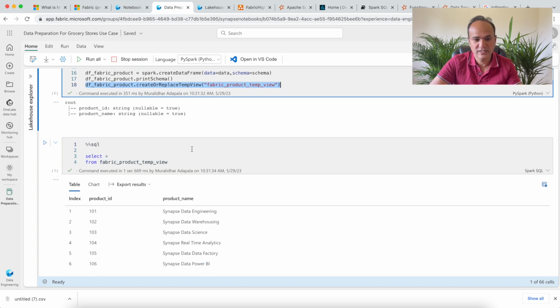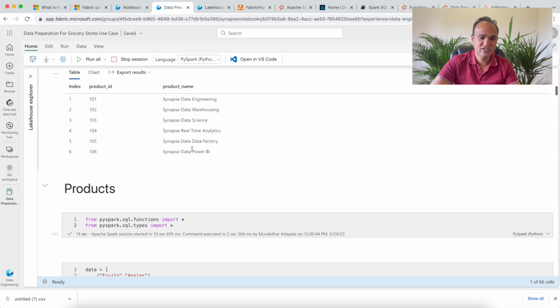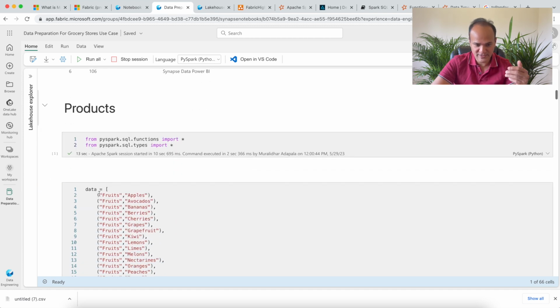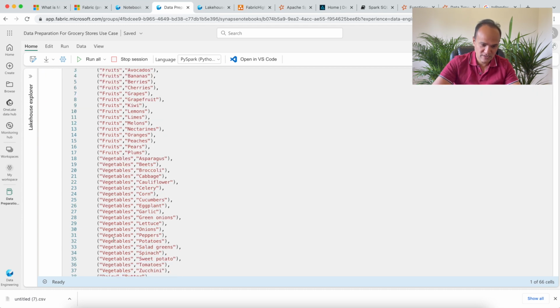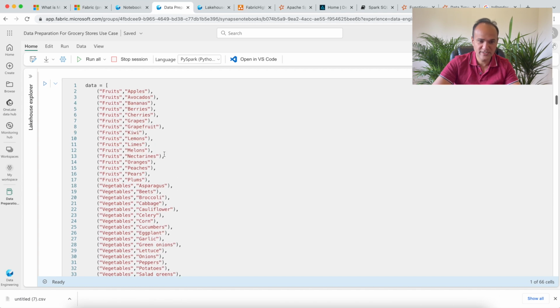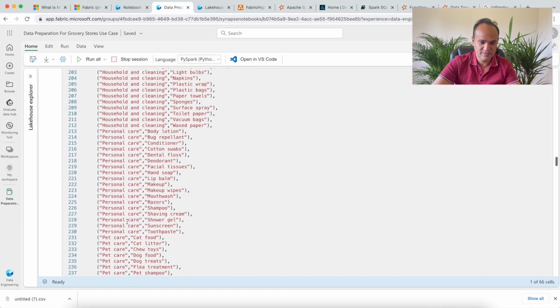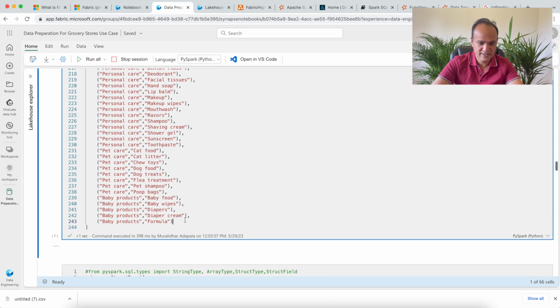We use this technique to create all the data sets which are required for the grocery stores. To begin with, we'll start with products. As we all know, we buy lots of products from the grocery stores, and these are the list of products which I got from internet. And these are the different products, and these are the product categories. These are the vegetables, something like this. So I created it as a Python list. I declared it as a Python list, and then I run that.